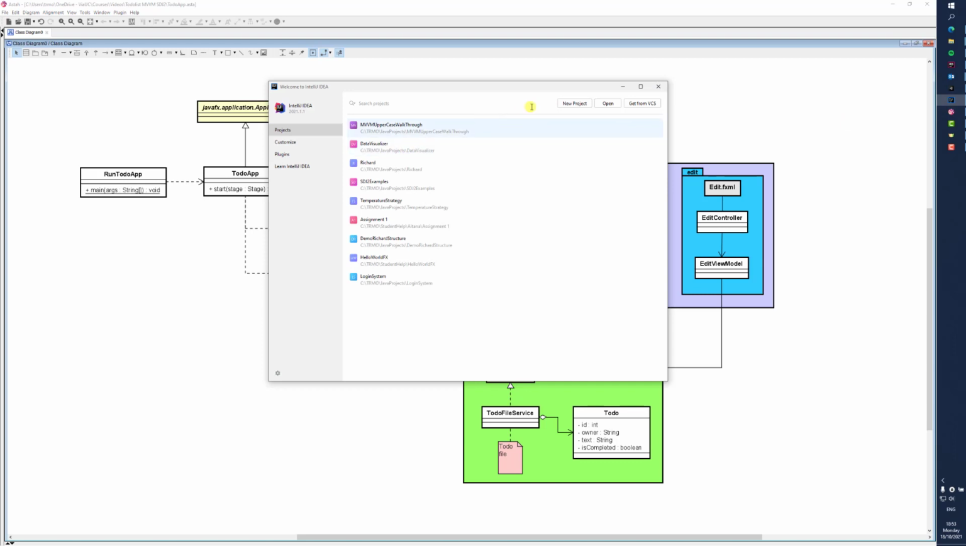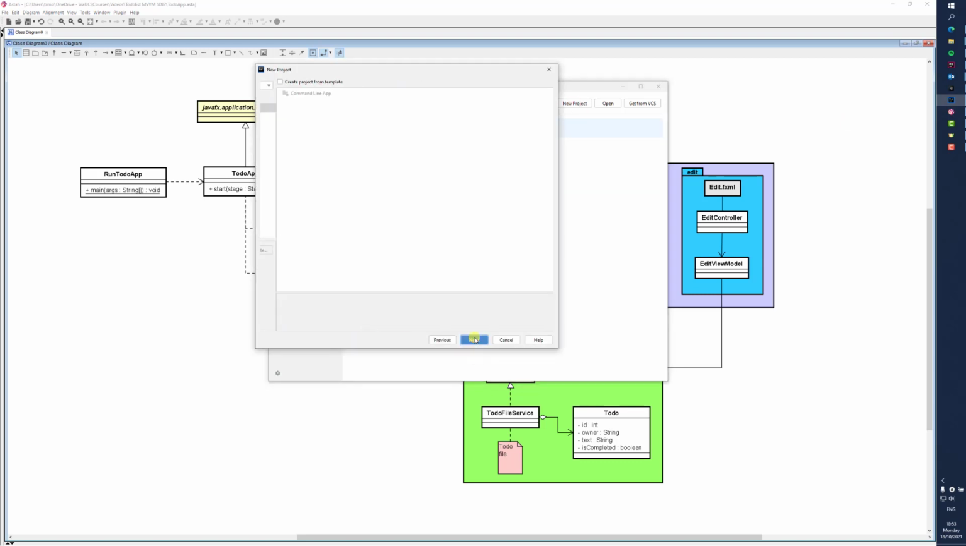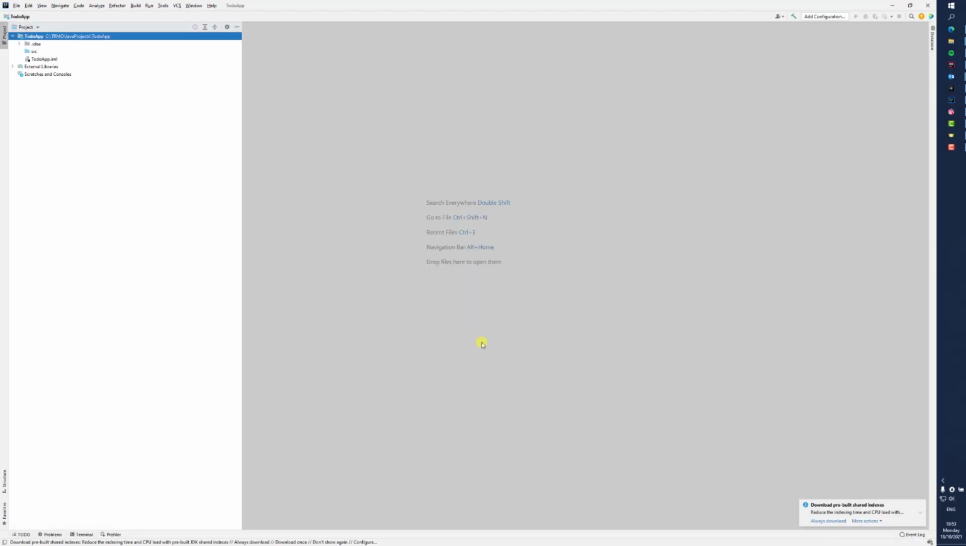So IntelliJ, new project, Java, that's good. We will call it To-Do App, and you can see my keystrokes down here in case I use some shortcuts in IntelliJ and you are curious about how to do that. Alright, everything is loaded. There isn't much to load right away.